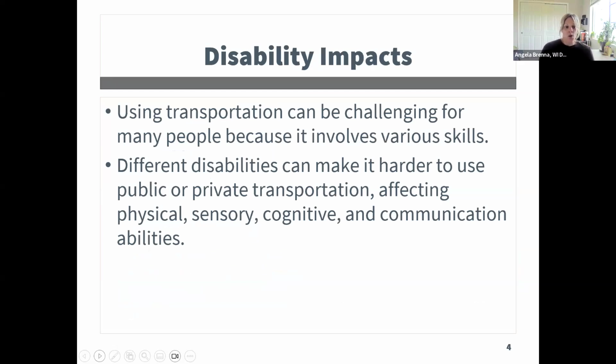Disability impacts. When we talk about transportation access, it's important to recognize how many different skills transportation actually requires. This slide is text-based and focuses on how disability can affect transportation access across multiple functional areas. Using transportation requires physical coordination, sensory awareness, communication, problem solving, and decision-making. Because of that, transportation barriers can look very different depending on the individual.